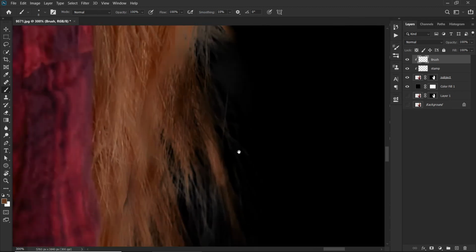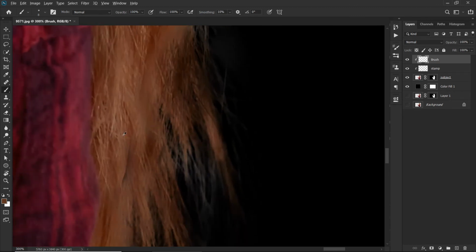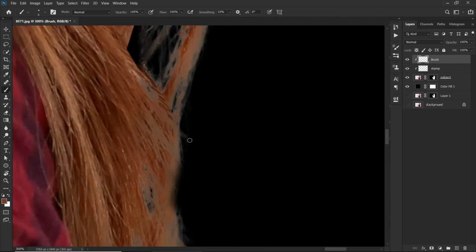It looks great. So we will fix it later, but first let me fix this area. So I will take a sample from this region, and I will paint. Okay, make sure you paint only on the outside areas.